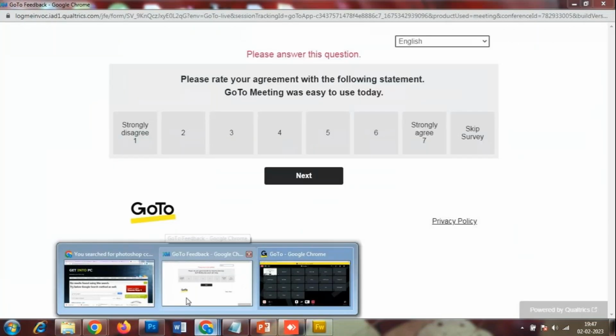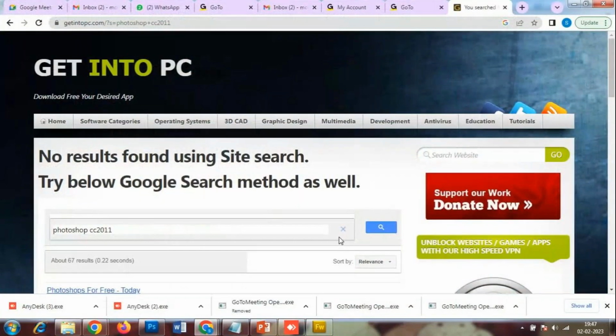Yes, ma'am. Just check with the older version. Maybe you are not getting this new version. CS6, CS5, CC 2009, 2010, maybe you will get those versions. Check with many different versions. Otherwise, directly search Google for a free trial version of Photoshop, something like that.